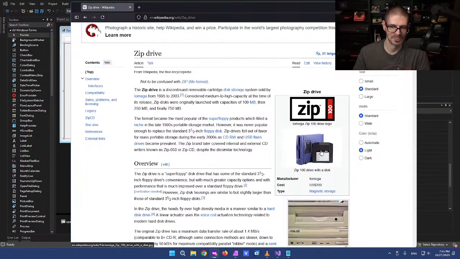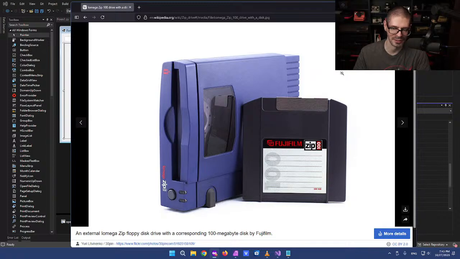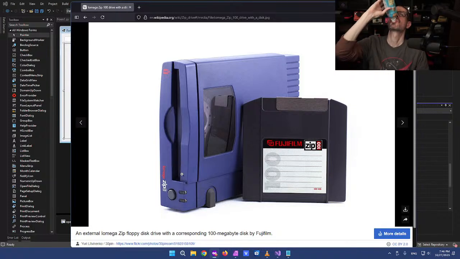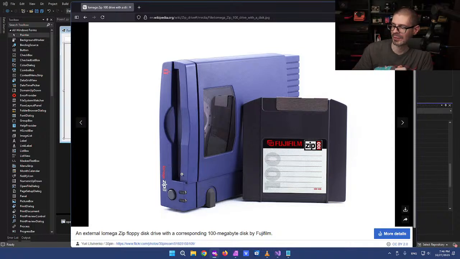Yeah, so this is a zip drive. I had one of these eventually. That's the disc. That's 100 megabytes. They did eventually have a higher capacity version, but I didn't get into it. Anyways, some of the earlier stuff was like that, acquiring stuff.